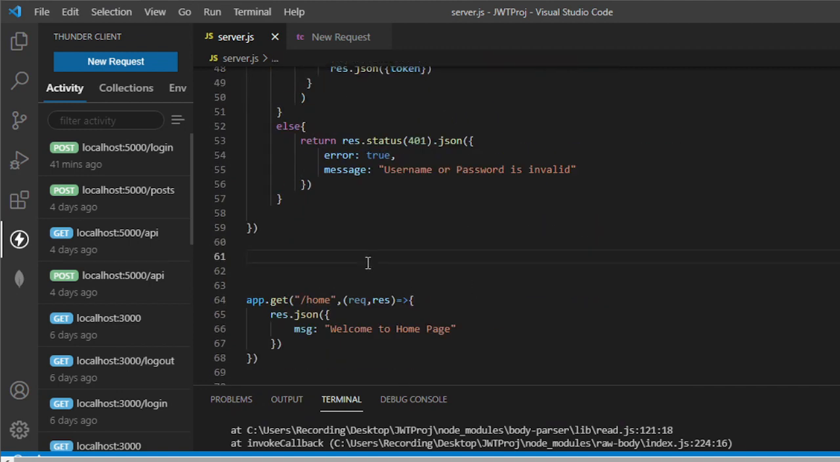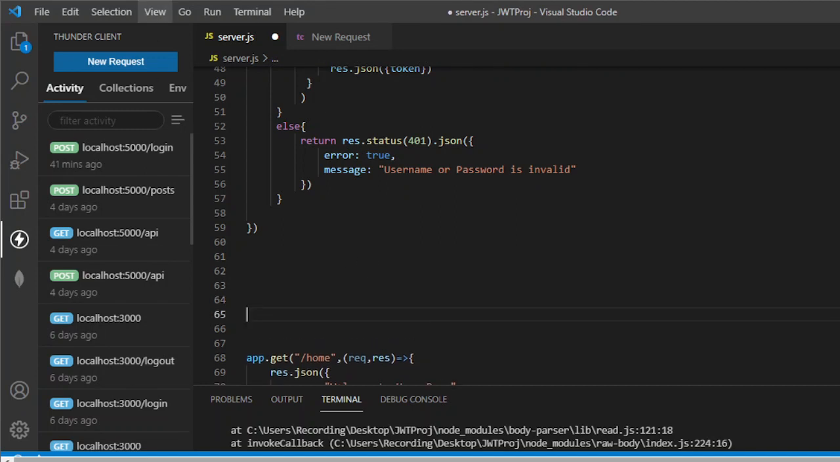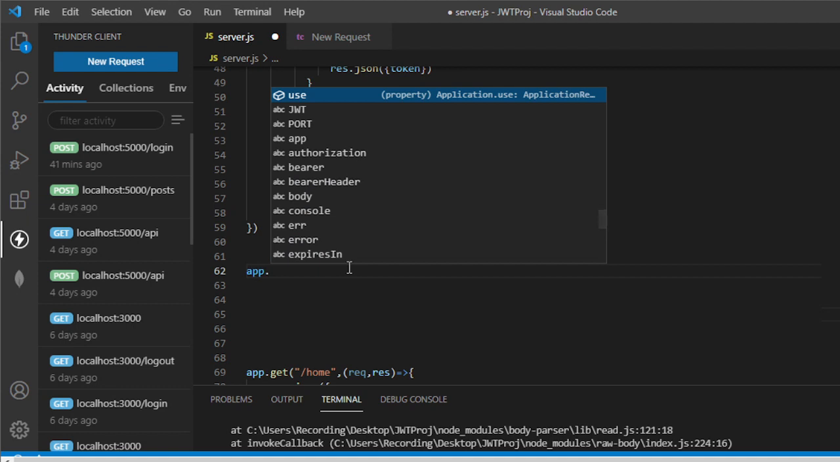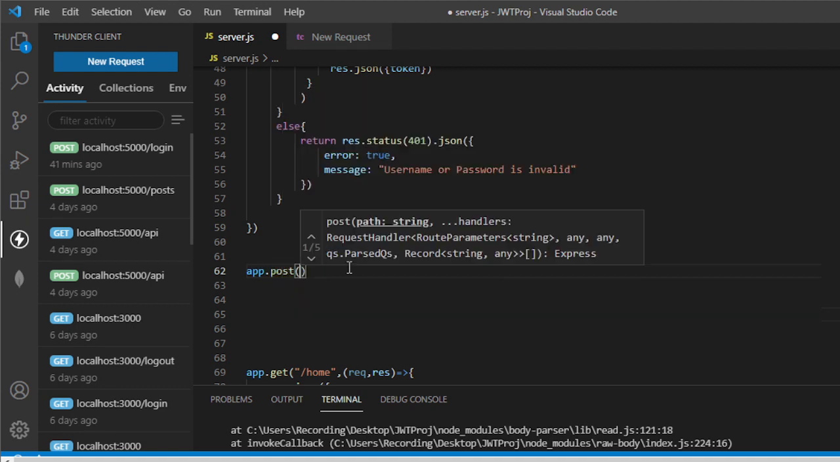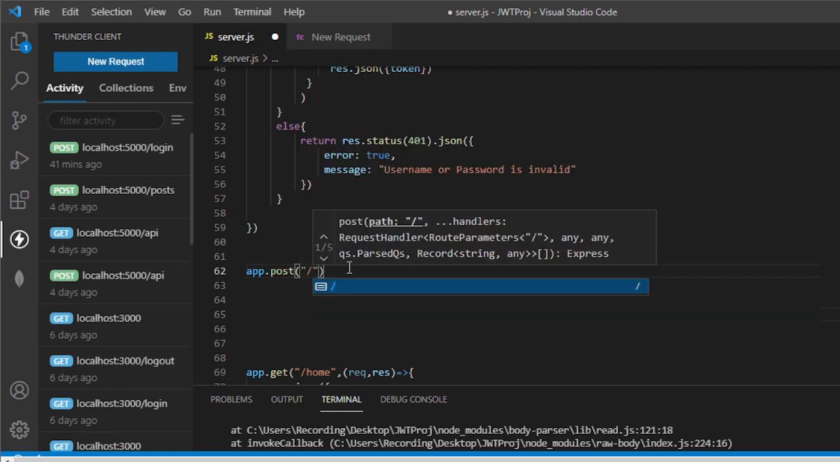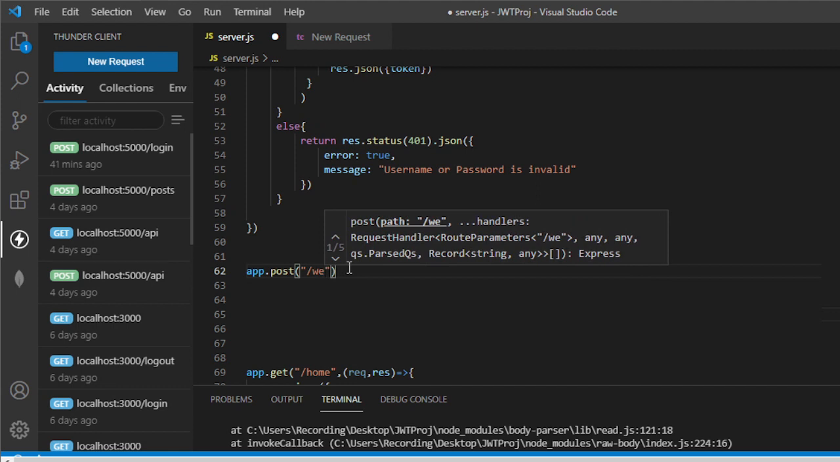Let's say I want to create here. So from here, I'm going to demonstrate an authorization page request or authentication. To start with, let's say I'm going to type app.post. Let's say this page, web or welcome. So this is the welcome page.